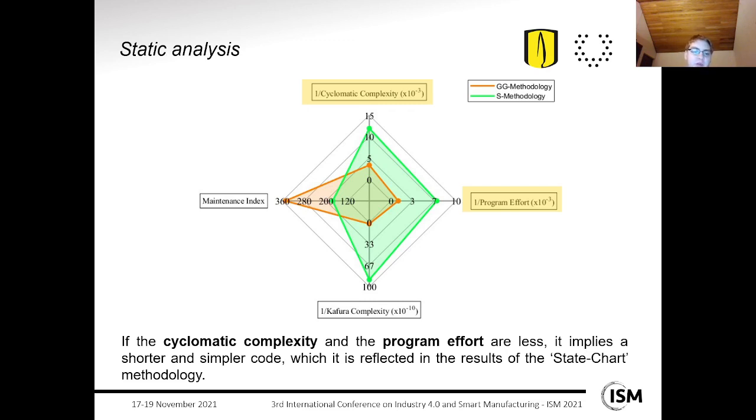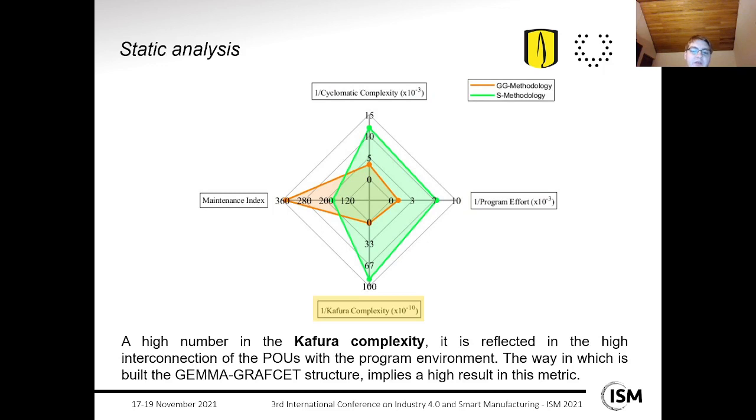If we analyze, we see that if cyclomatic complexity and the parameters are less, it implies a shorter and simpler code. This corresponds with the result of the state chart, because it has fewer states and nesting, and as the state chart doesn't have nested behaviors and function blocks, it's going to have fewer lines, shorter and simpler. On the other side, we have Kafura, which in the case of GEMMA-GRAFCET is a high value. This means that it requires more data exchange between the POs, and it is represented in this metric.